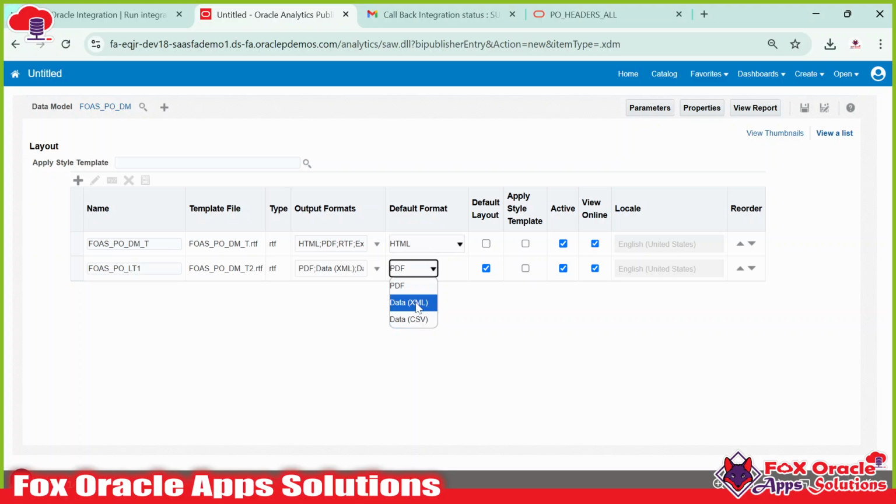Even we can go for CSV, we can go for XML too, right? If you want to go for CSV, the report data will be displayed in the CSV format only, right? So let's go for PDF by default. So that's the PDF format we have. And now what we have to do, we just have to save.